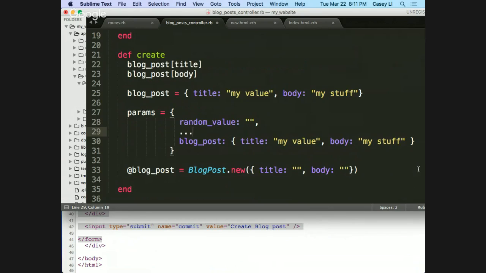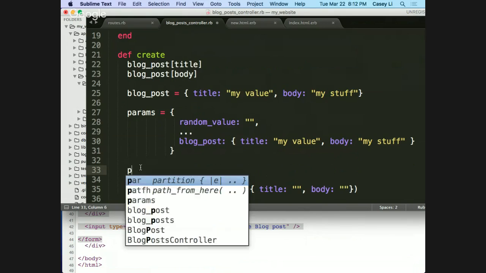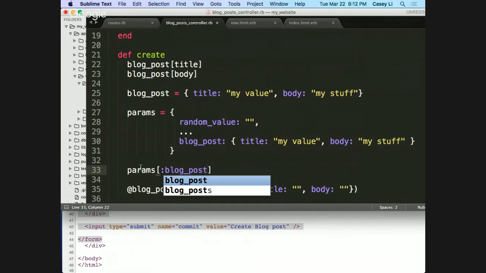So how do I access that hash? We talked about accessing a hash. We just specify the key, right? So if I want this value here, all I have to do is type params blog post, and I'll get that hash. Does that make sense? Good. This is a hash with a key called title and a key called body. That's exactly what we need in this constructor.